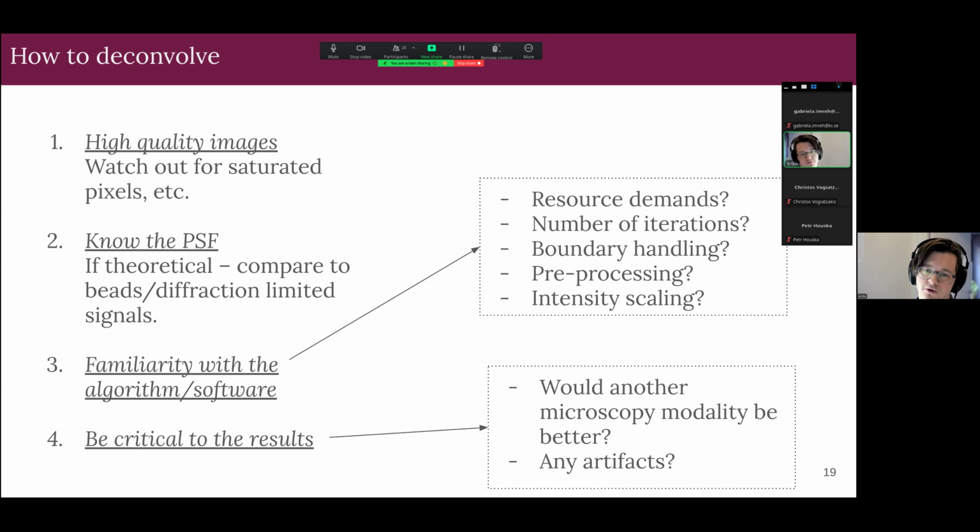I mean, that's why you're here, to figure out how to get them better. Know the point spread function of the system, of the objective, and also how it performs for the particular emission wavelengths that you're detecting. Get familiar with the software. They can be very resource demanding.